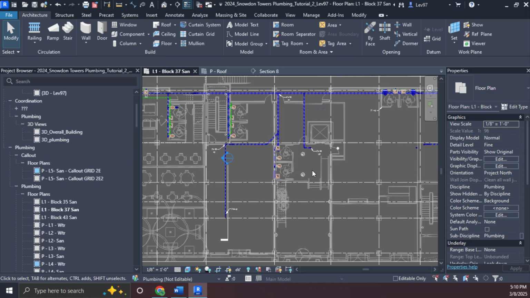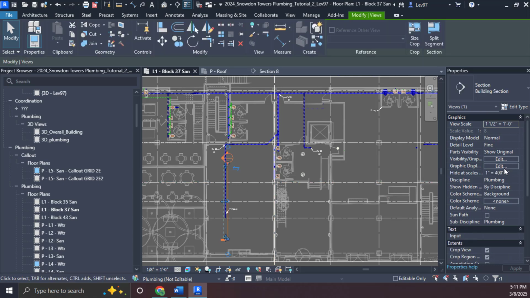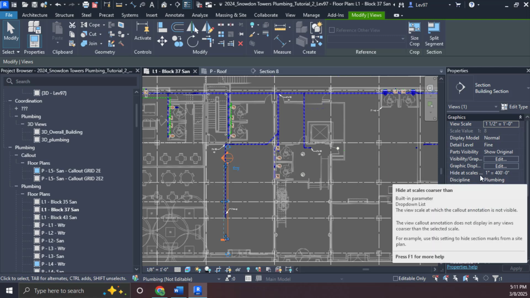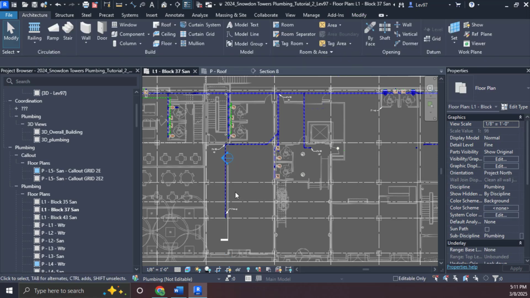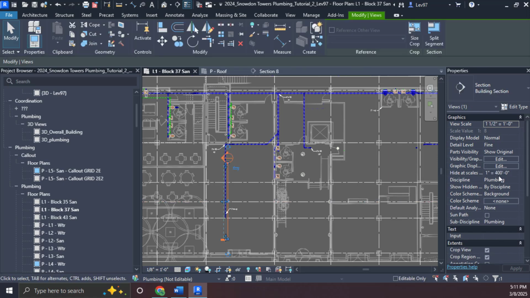Now, I never work with 1 inch is equal to 400 feet, so I keep that at my default. There might be a practical way of using this hide at scales, but I don't know what that is. So far, setting this hide at scales at 1 inch is equal to 400 feet works for me. I only use 2 scales. In plumbing, you usually use 2 at the very most. You might use 3, but you're usually using 1/8 inch or a 1/4 inch scale.